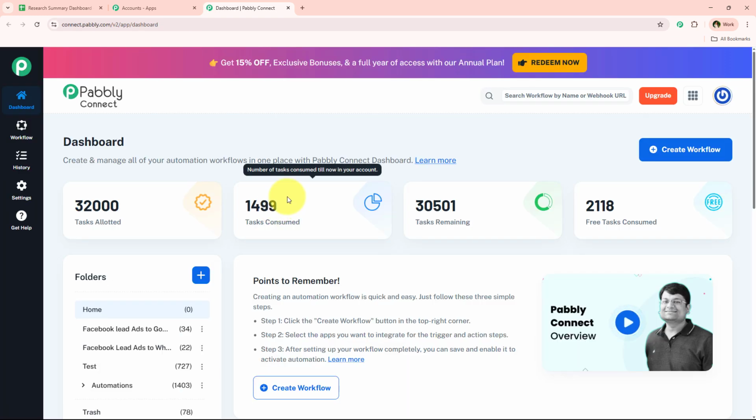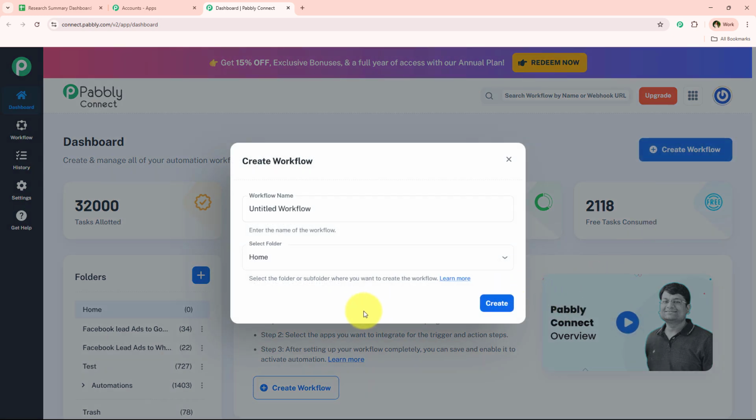Once I click on access now, it is going to open the dashboard of my Pabbly Connect account. And to get started with this automation, I'm going to click on the button which says create workflow, and now it is asking me for the workflow name and the folder I want to save the workflow in.